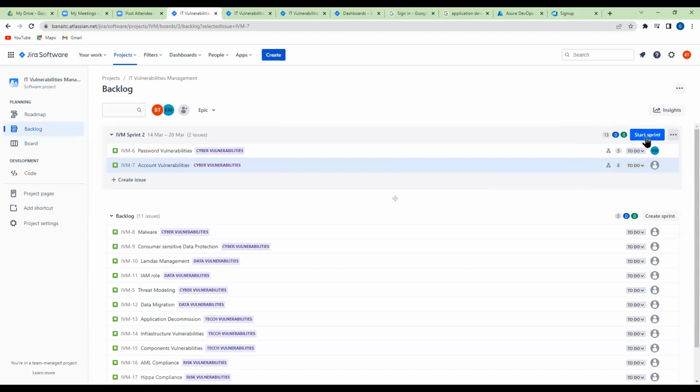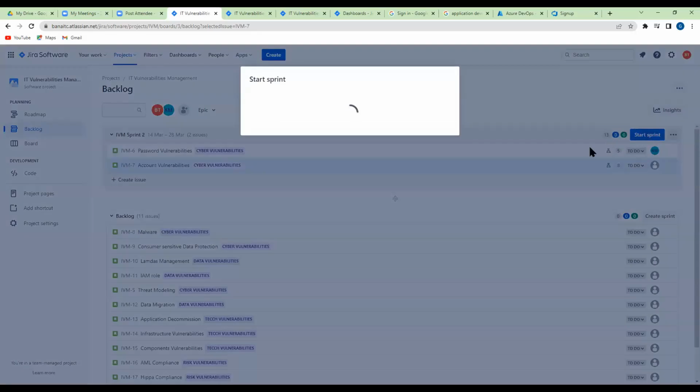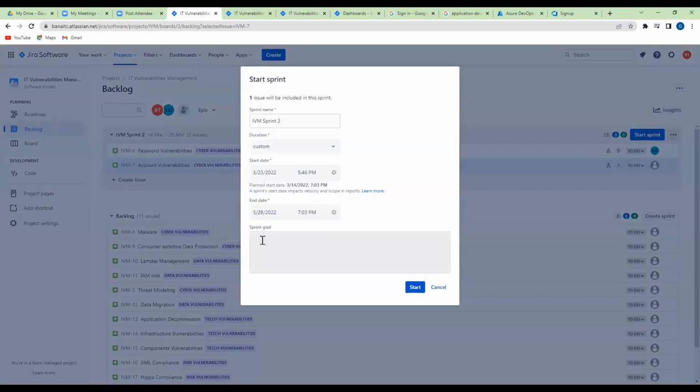Right now, if I click on start sprint, look at what happens. It asks me for the sprint goal. Then it asks me to choose the cadence. Either it assigns 2 weeks automatically, or you choose your cadence. Yes, you can customize it or you can assign it.